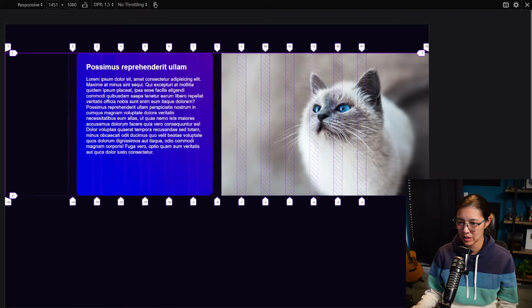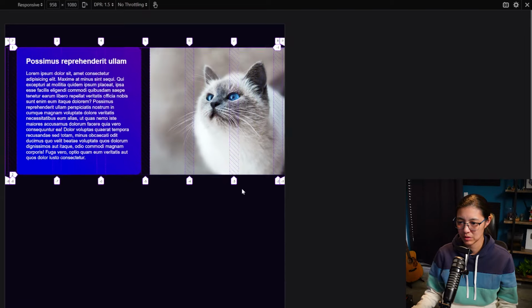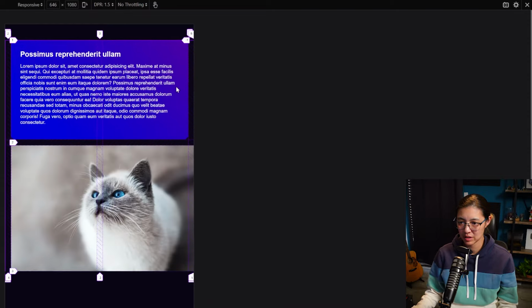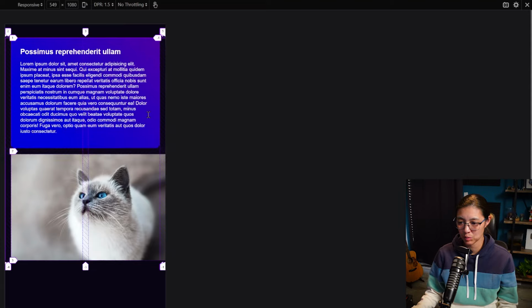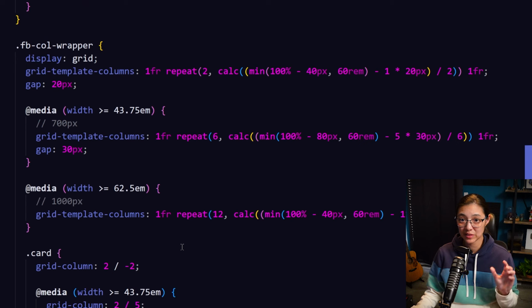And then if we decrease, once we get below 1,000 pixels, we're now on the tablet styles. You can see there's 6 columns. And if we continue decreasing, then below 700 is our mobile styles. Cool, so I think this looks pretty good. So our styles are all working, which is great.